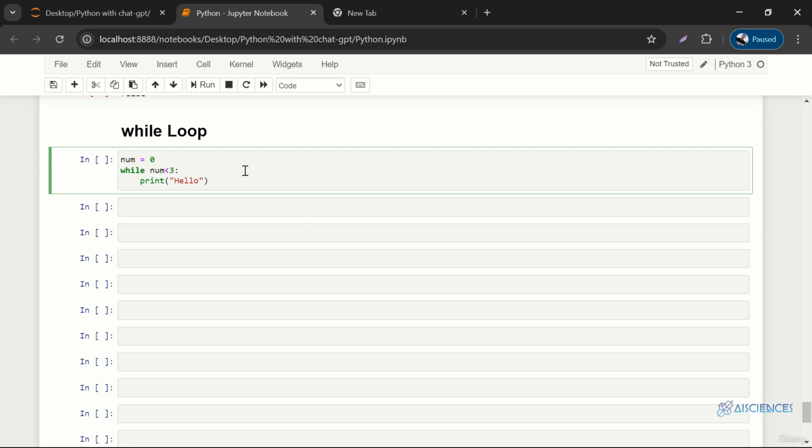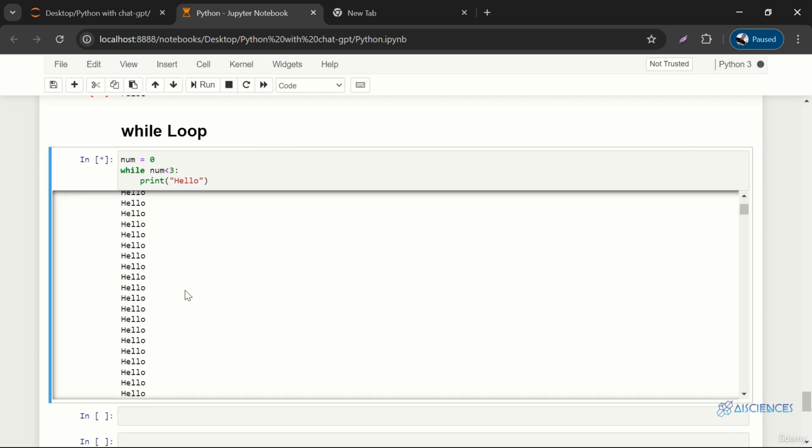So if I run it, oh, it keeps printing hello. Guess why? Number is 0. This condition is true, so it is printing hello. Again, go back. Number is still 0. Yeah, we did not update the number. So as you see over here, it keeps running. So this cell is still busy. This status shows that the cell is still busy. So we have to interrupt the kernel.